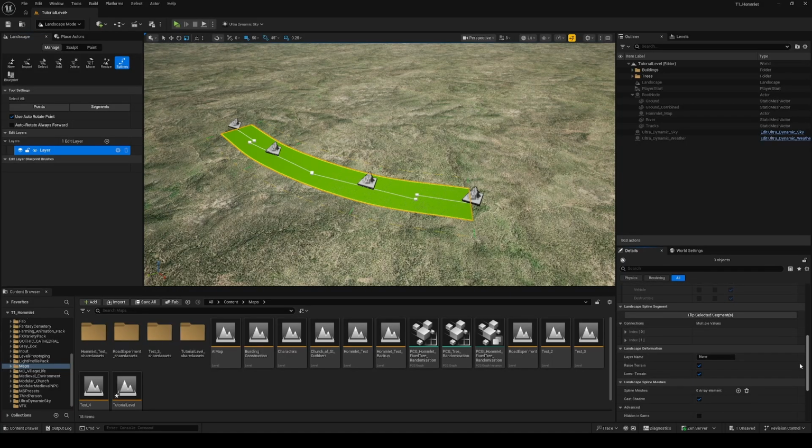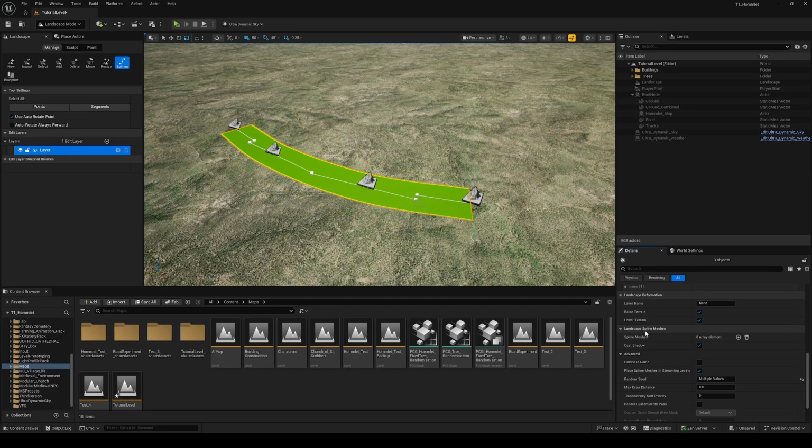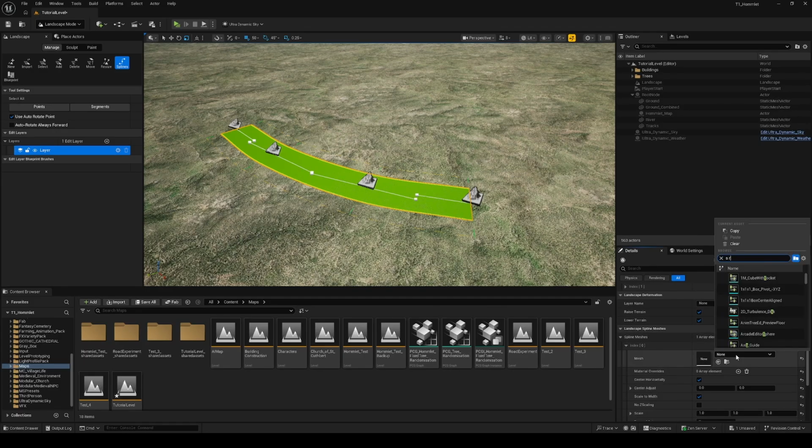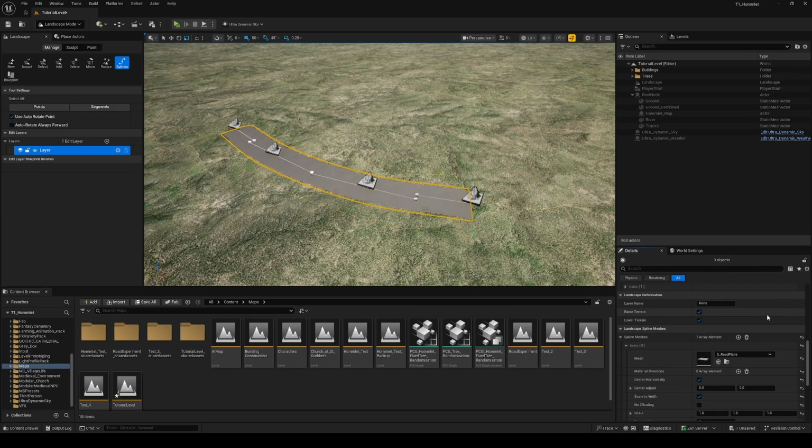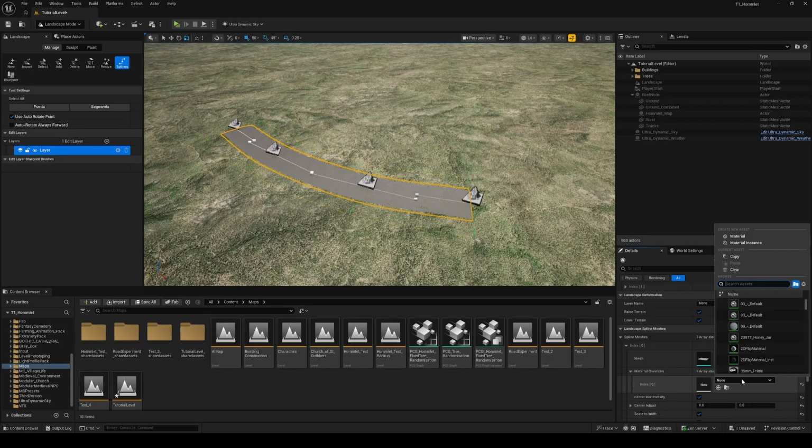Next, select all segments and then scroll down to spline meshes and add a mesh. The mesh is S_road plane, and also add a material override such as MI road pebble.